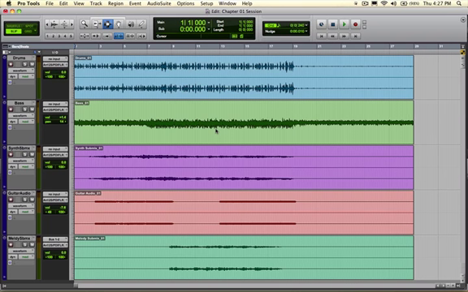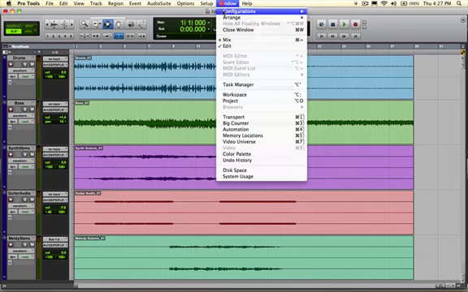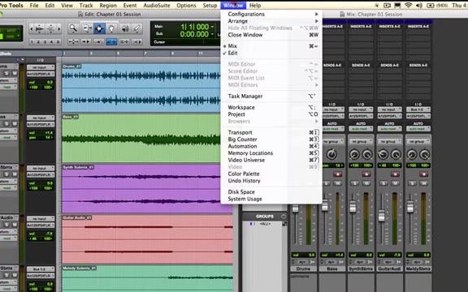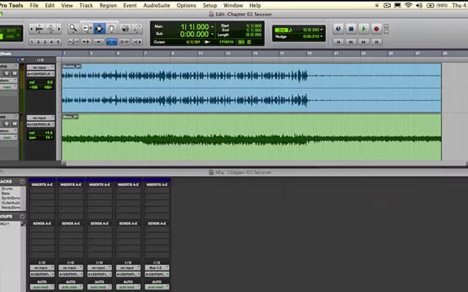Setting up your windows inside Pro Tools can be very beneficial and save a tremendous amount of time. So let's discuss how we can arrange our windows. If we go into the Windows menu and choose Arrange, we can do Tile vertically, or we could go in and tile them horizontally. So these are just some of the aspects of being able to tile.